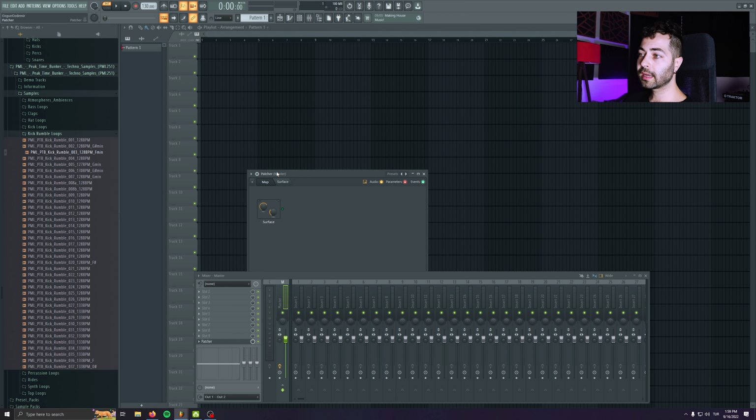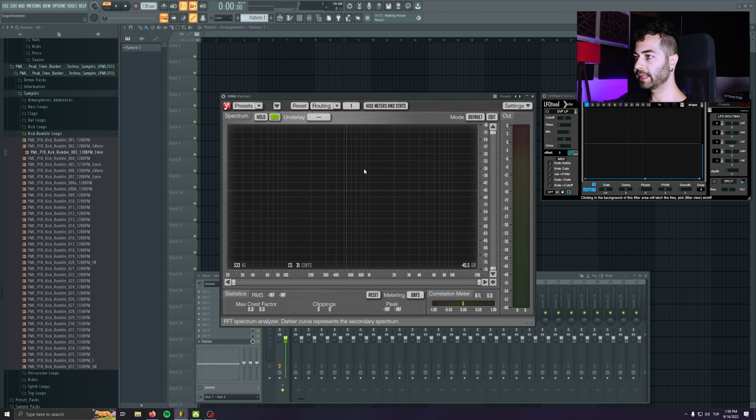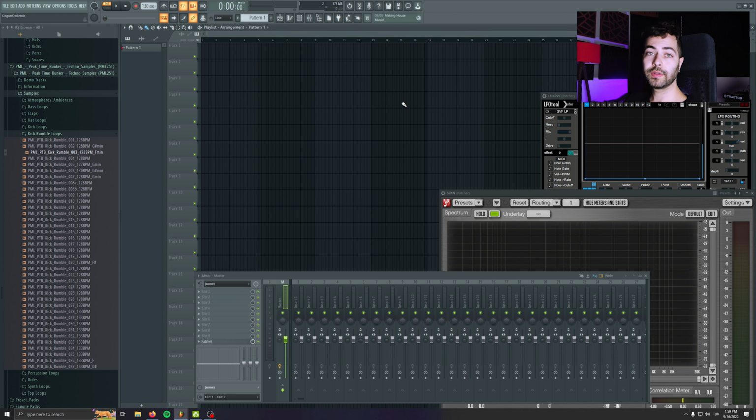So they already sound really nice. Let me put my metering stuff here: LFO Tool and Span as always, so we can monitor what we are doing inside of the track. And maybe I can put a clipper, so if we just mess things up, it's gonna help us not to clip.